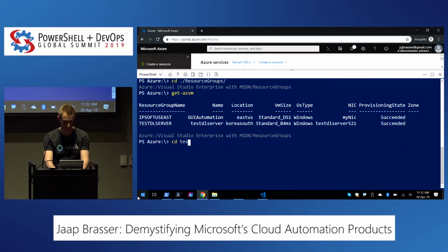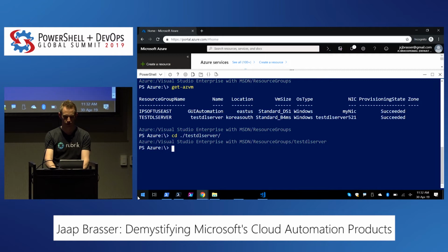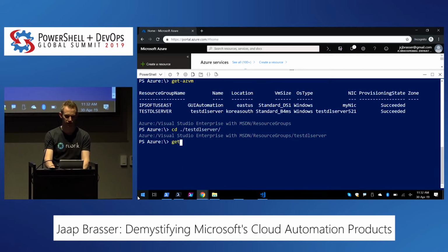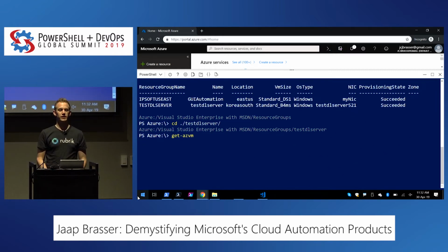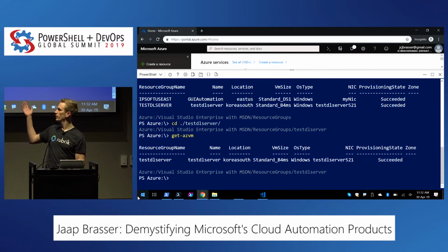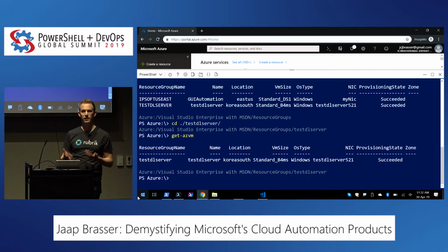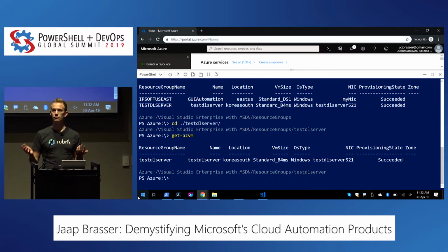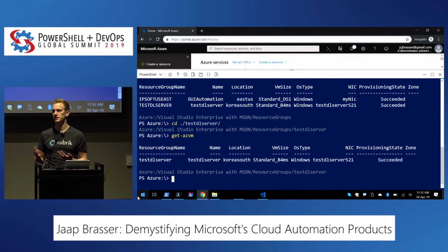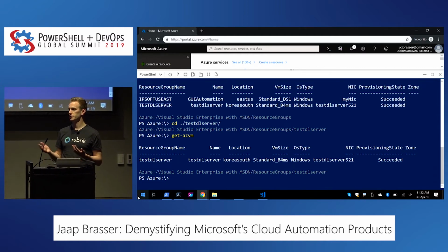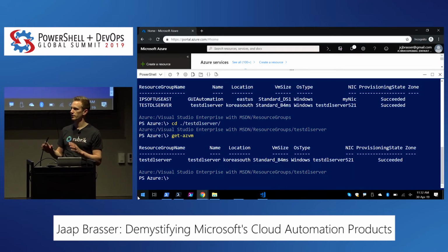And if I do Get-AzVM, so get my Azure VMs, there are two VMs available here. And if I go into a resource group, test DL, and I do a Get-AzVM in here, you can see that now we only get one VM back. So it's actually aware of where you are in Azure. So this makes it easier to work with Azure directly from PowerShell because it's context aware.